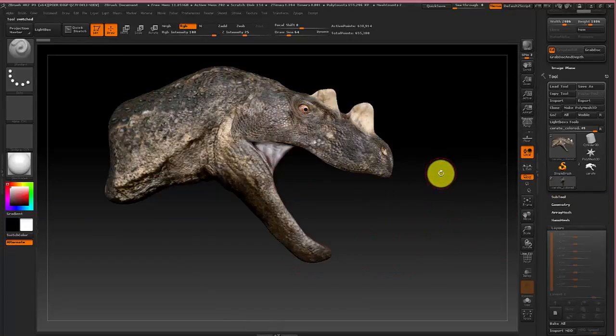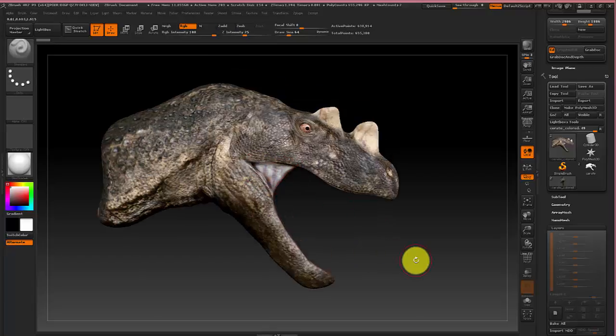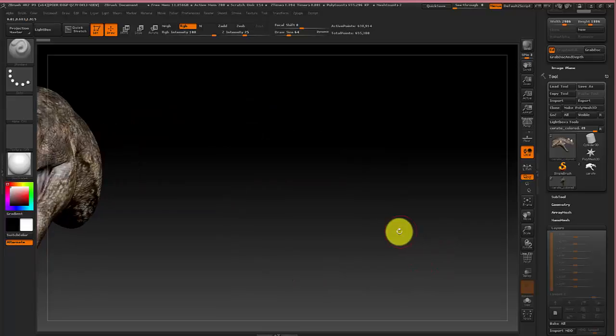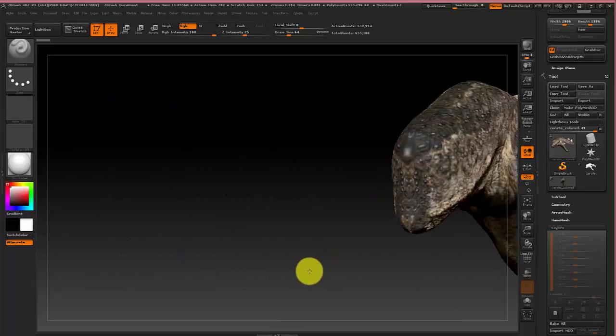In this case I used the image I was just using, and also I used a picture of a Komodo dragon with its mouth open for these muscles right here. But in any case, that's the spotlight tool, and it's just a really nice quick way of coloring your model just by using a photograph.